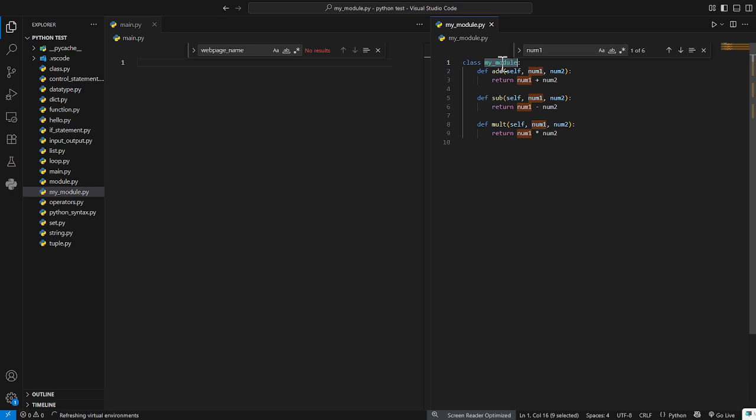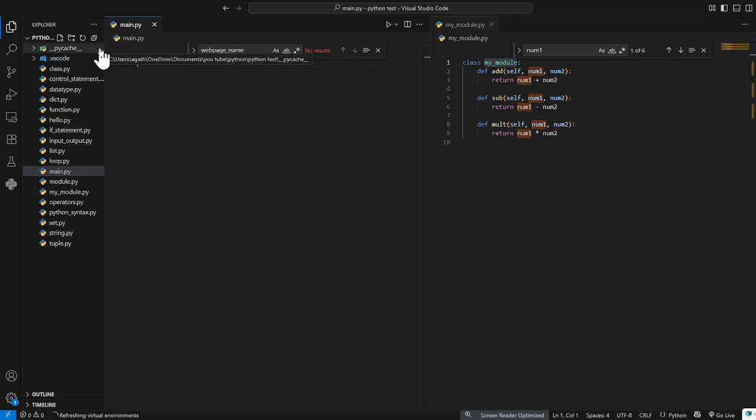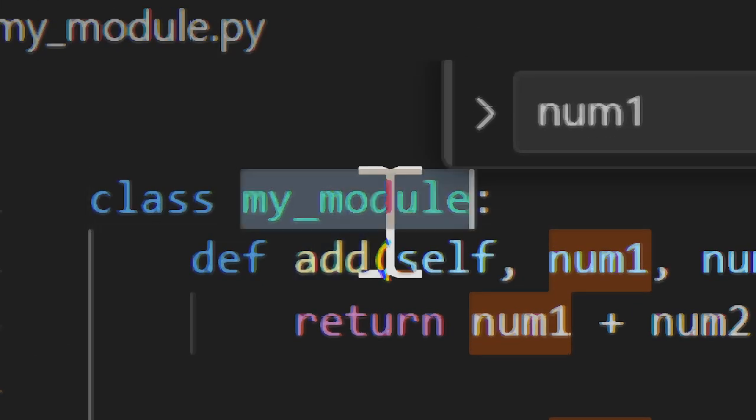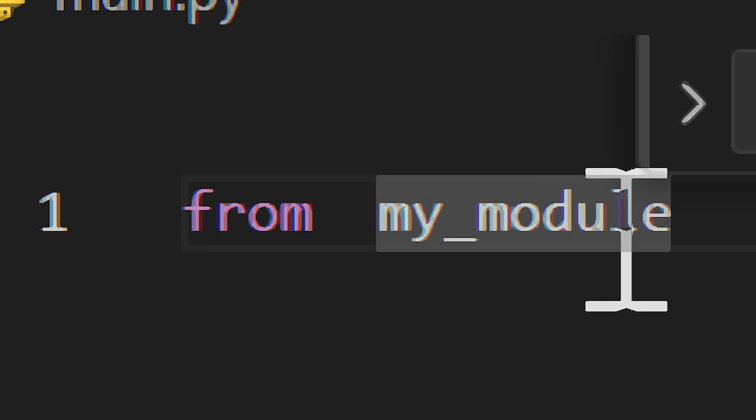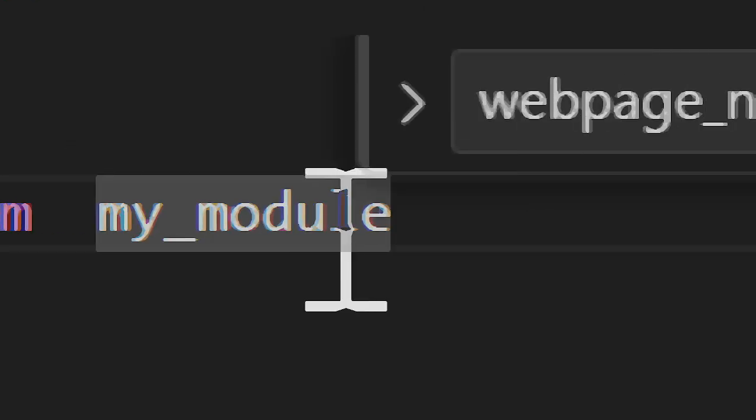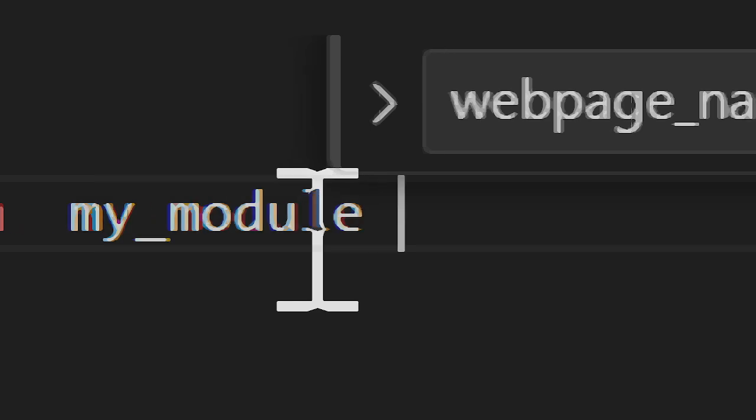Again, I go to main.py. Here I import my own module. First of all, you write from, then my file name: from my_module. This is my file name.